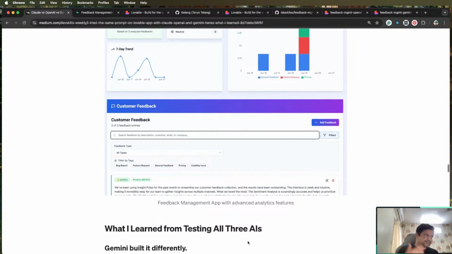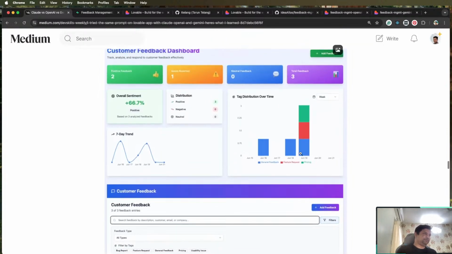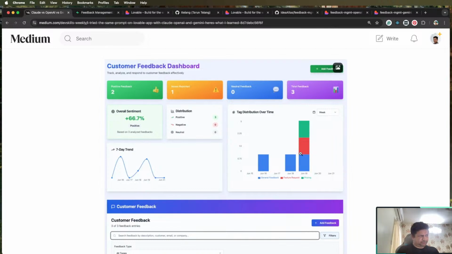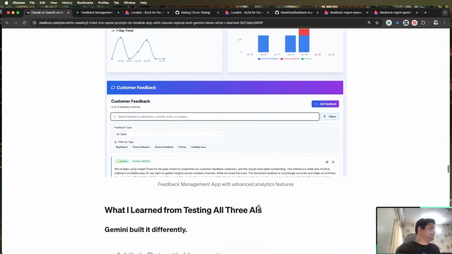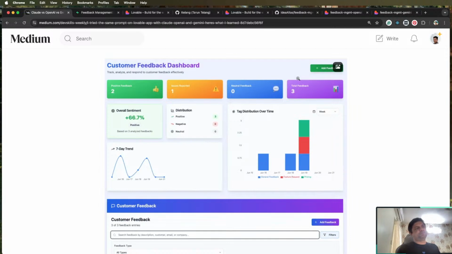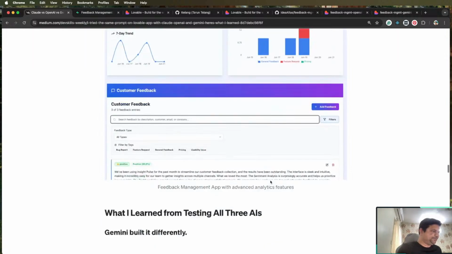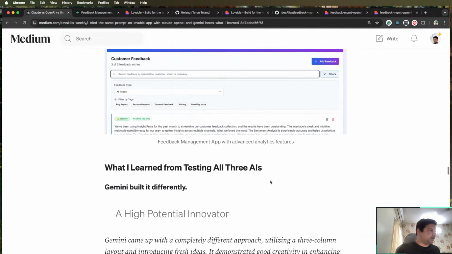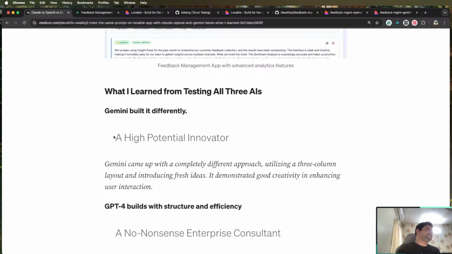I have even improvised this because you see there were some flaws as I built up further. The add feedback button was there twice, so all those corrections I did, and something was also broken, but yes, I fixed it gradually, so that's why it took me long. But if I have to summarize, I see that Gemini built it differently. I would say it's like hiring a high potential innovator. No, it's kind of a UI UX developer.